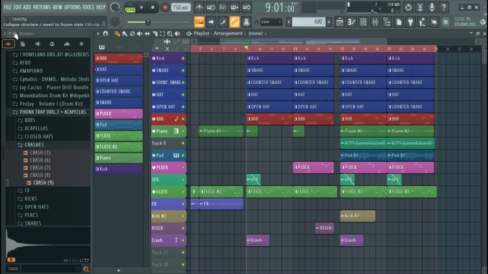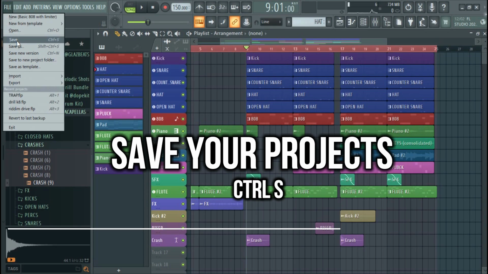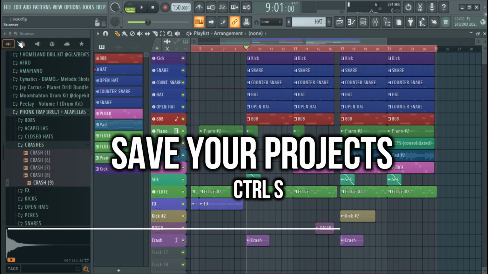And the last tip is, well, save your work, save your project, save everything. Just press Ctrl S.